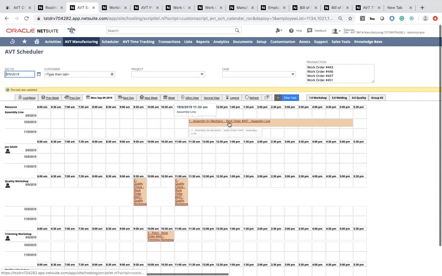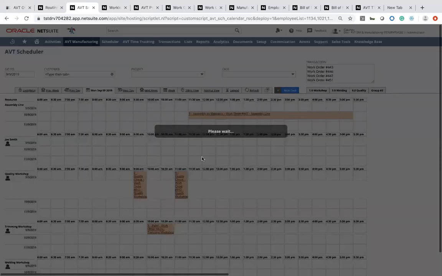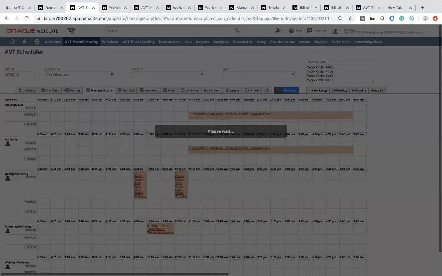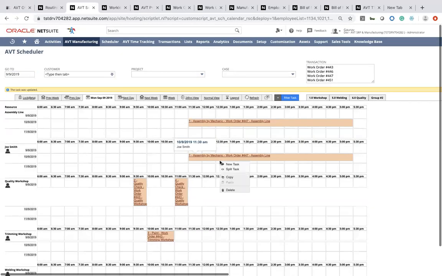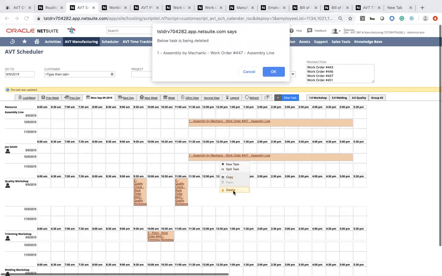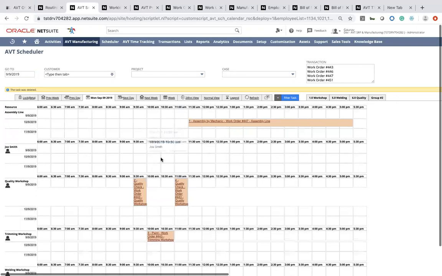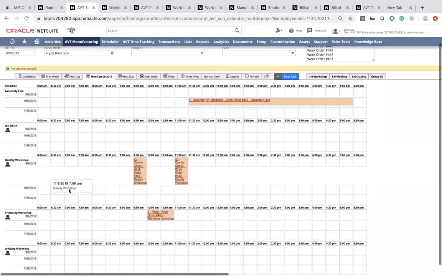And if they decide they're going to move it to the next day or split this operation up, they can move it around. They can also copy this operation and bring another resource into it, and put it here. For example, this one is going to happen on the 10th, and this person is going to be involved. And if they made a mistake, they can simply delete that, and that just takes it away.